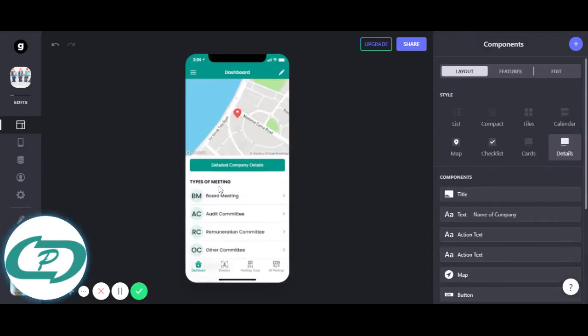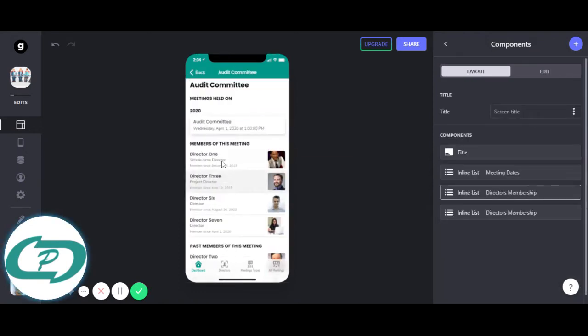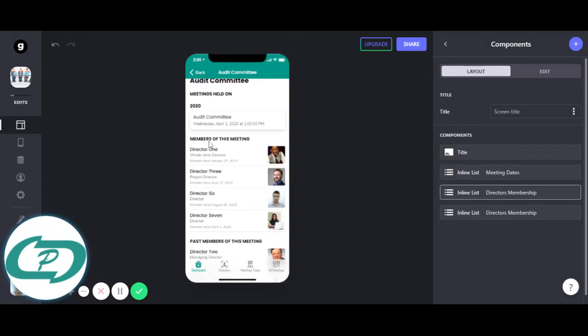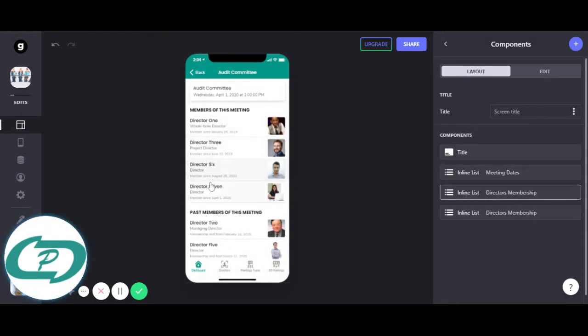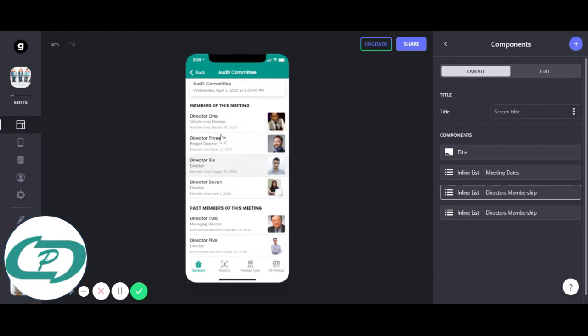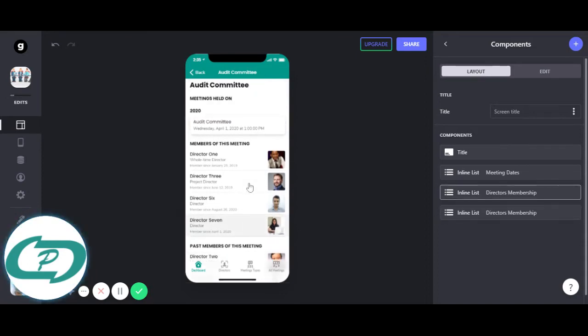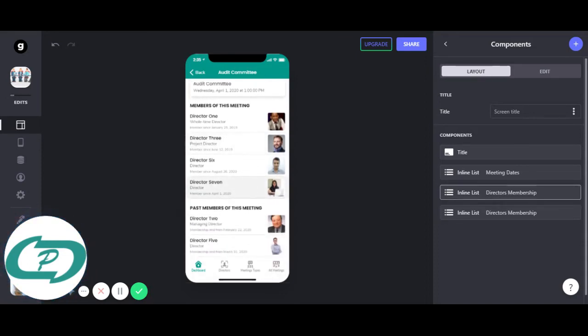If you see a similar thing here, if you go to audit, now it shows the meetings here. The members, if you see, the audit committee has only 4 members. There were 2 more members, but now they have ceased to be members. So it will show you the members, and if he was a past member, it shows membership from this particular date.